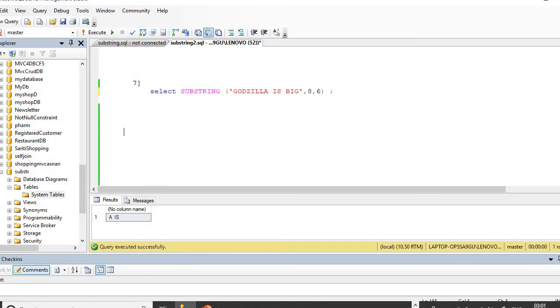Select substring Godzilla is big 8 and 6. So what happens here? A is B is the result. So 8 from 8 here 8. Here space is 9, 10, 8. Sorry, 1. Here 8. So 6 characters. 1, 2, 3, 4, 5.